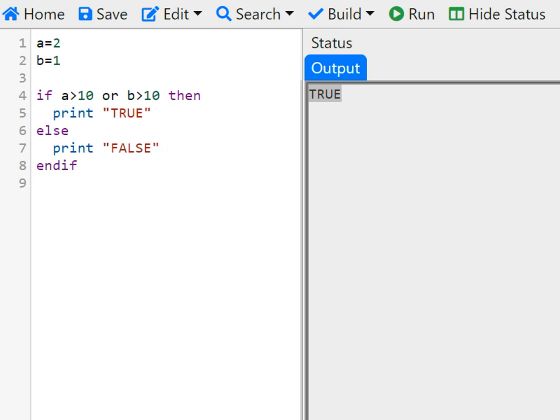If I make a equal to 2, now this will fail and this will fail, which means that both will fail. Because both are failing, the OR operator will also fail. So you'll get false. For an OR operator to be true, either the left or the right condition should be true. For an AND, both should be true. So this is for AND and OR. This is how you can use the AND operator and OR operator in the condition.